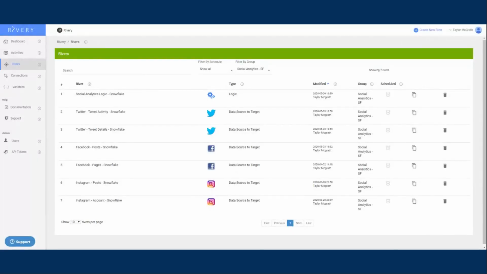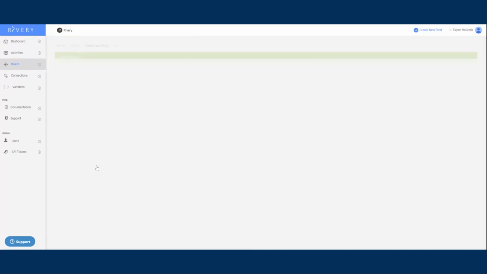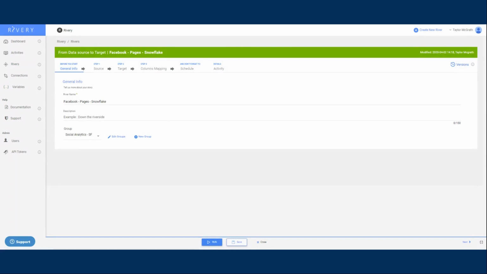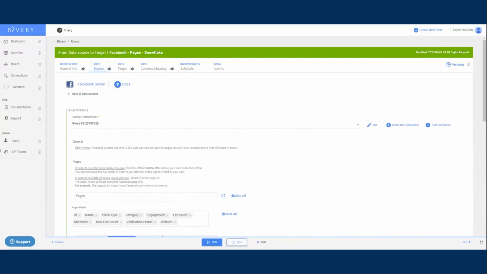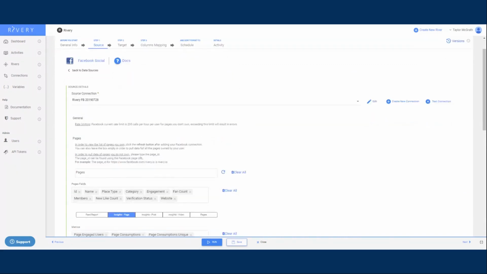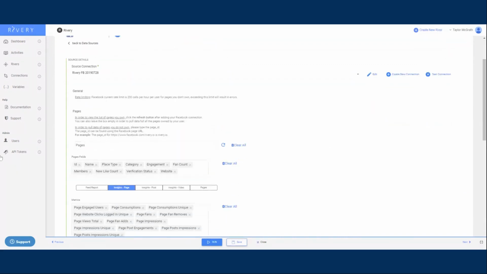What you see here are predefined data pipelines, or rivers, as we call them, that are included in the social analytics solution. These are templates for connecting to Facebook, Instagram, and Twitter data. Clicking into one of these rivers, I see a series of steps. First, I name my river, and then I configure the source, which in this case is Facebook. This particular template is to pull page level stats. You'll notice that my page window is empty, which means I'm pulling for all pages I have access to in the connection that I've made.